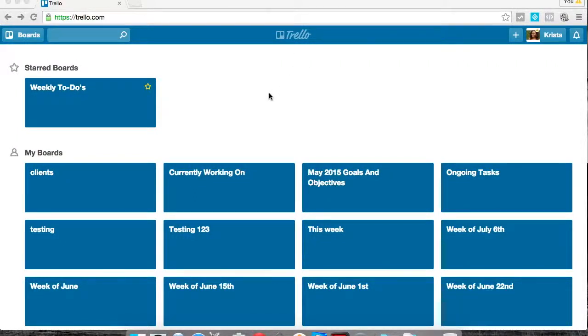Hello and welcome to part one of the Trello illustration. I promised that I would go ahead and create a tutorial on how to use Trello.